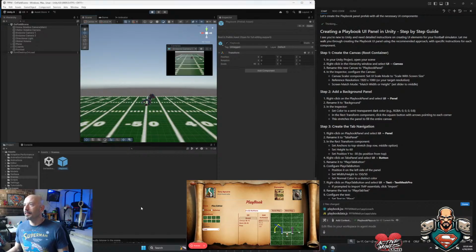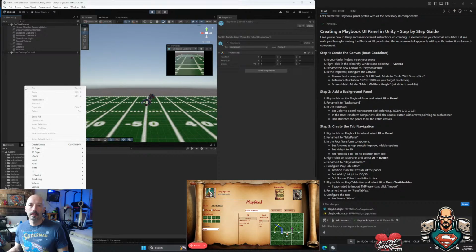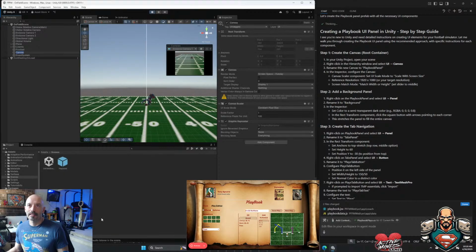Right-click hierarchy and select UI canvas. So you right-click, UI. Oh, check that out, there's a UI canvas right there. It's a specific object. That's new. Learn. Rename this UI playbook panel. Aha, we call it playbook panel.